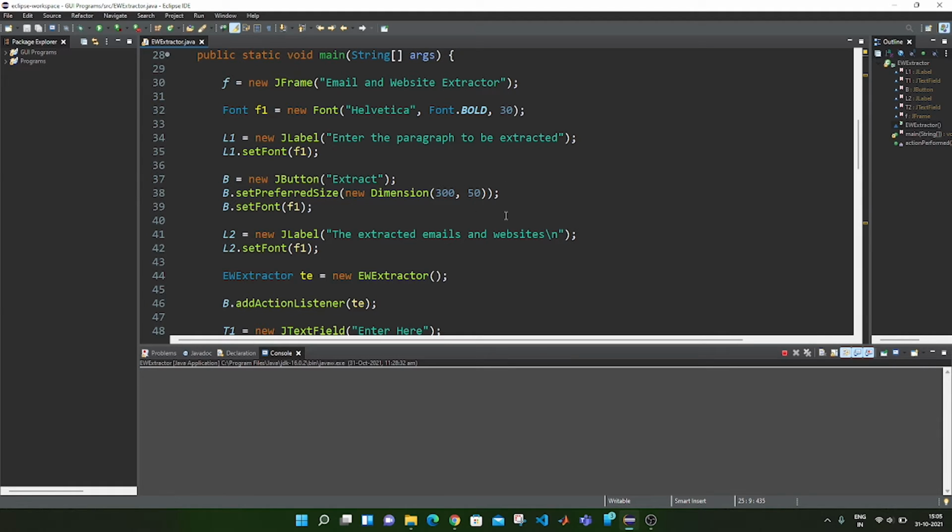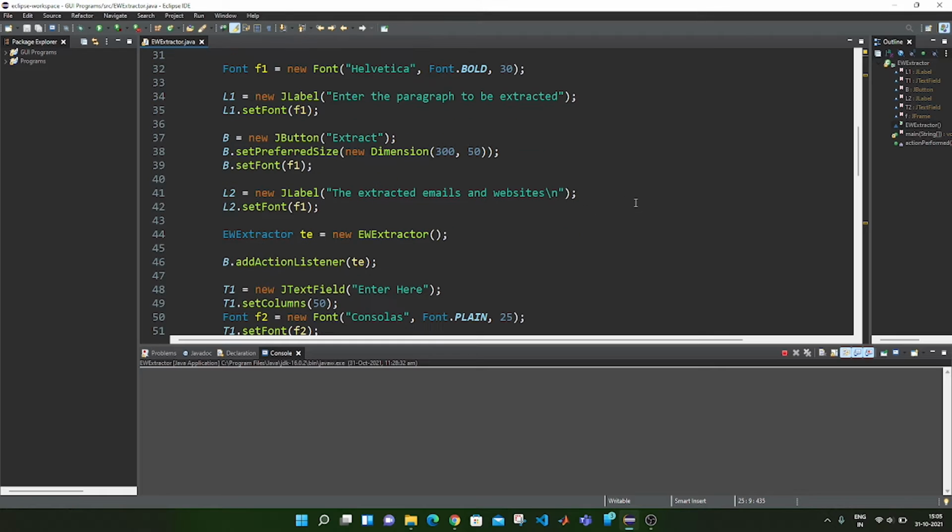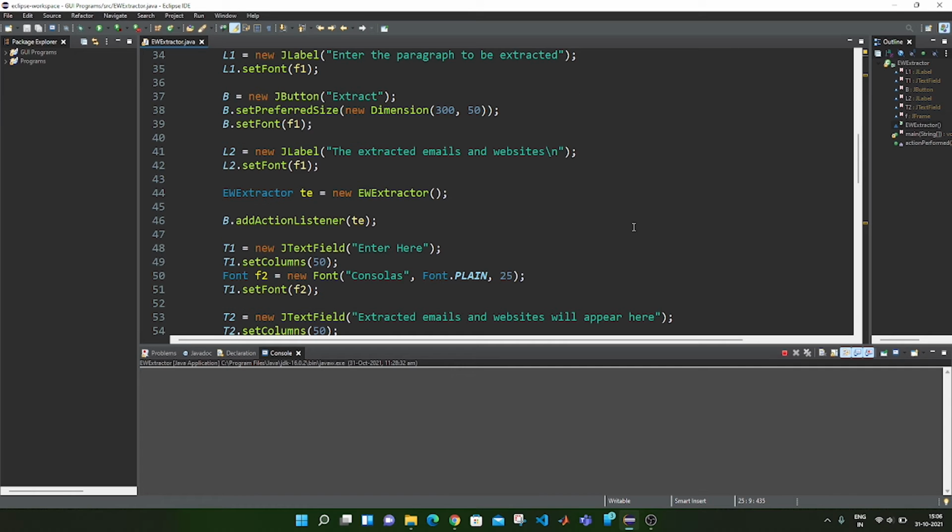and we are also setting the preferred size of this button and giving it the dimension of 300 by 50. Then we are going to set the title of the next level, which is L2, as the extracted emails and websites, and we are also going to set the font of this level as F1.